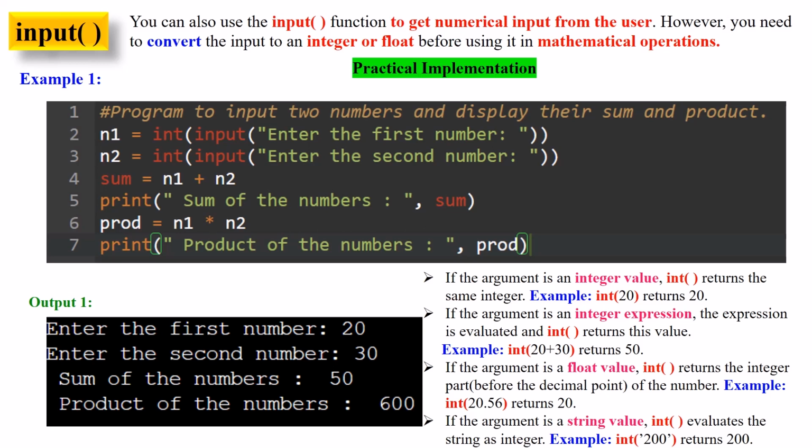The int of input function is used to read the input as integers. After obtaining the input from the user, the program calculates the sum of the two numbers by adding n1 and n2 together and stores the result in the variable sum. And calculates the product of the two numbers by multiplying n1 and n2 and stores the result in the variable prod and finally prints the output. If values 20 and 30 are given, the sum is 50 and the product is 600.